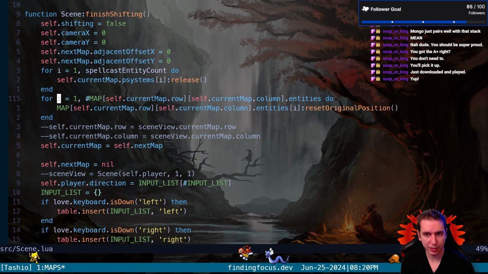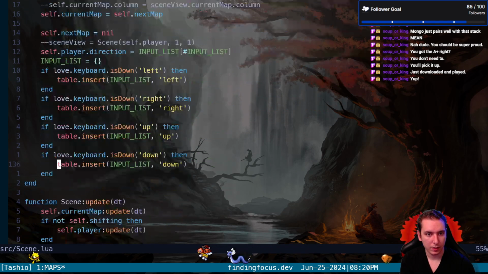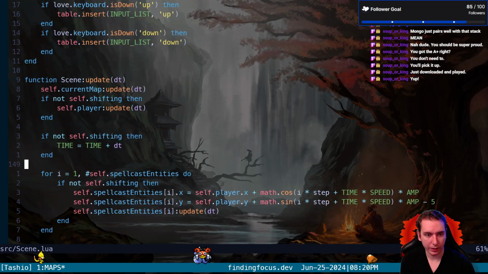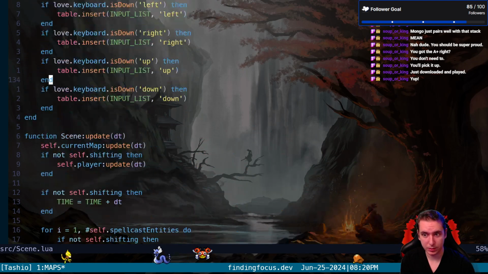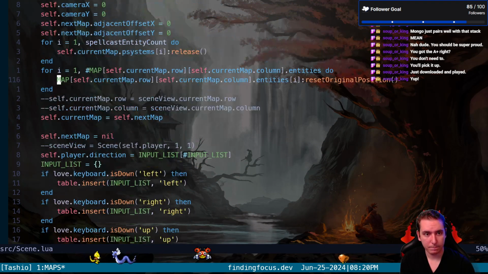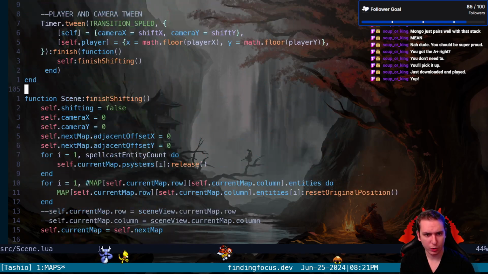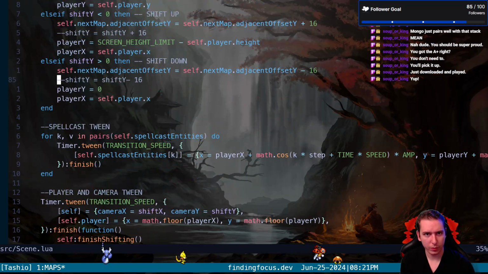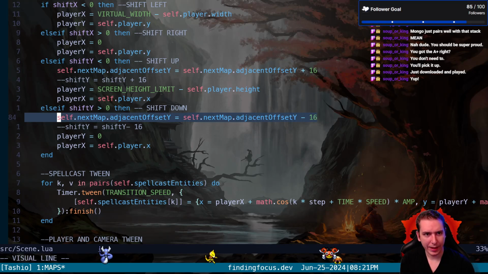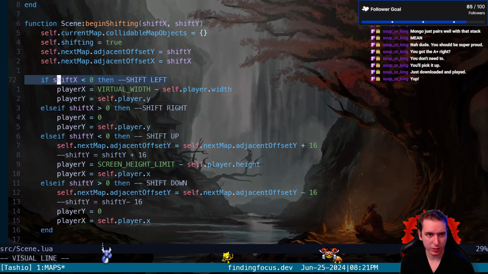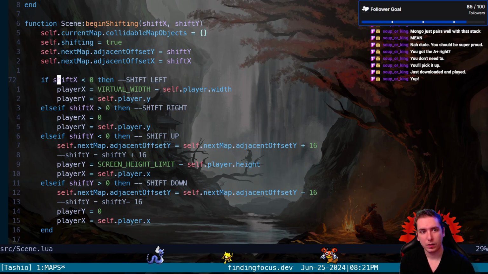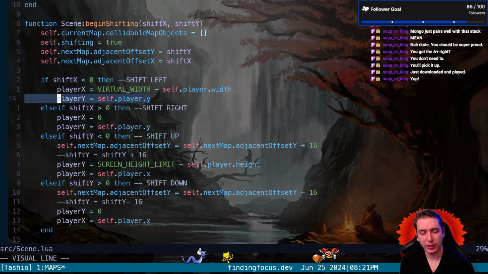spot. But that means we need to tween our next map adjacent offsets to be accurate by the time we finish a transition. I'm not exactly sure how we used to be doing this, because if you look at our code up here, we do have, let's take shift left, for example, like we already looked at. If our shift X is still negative, go ahead and set our player Y.